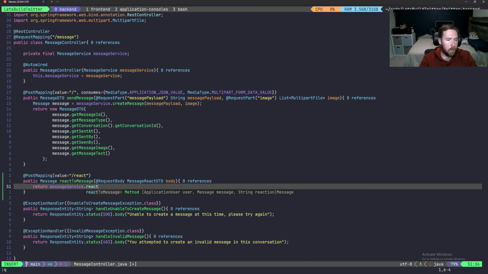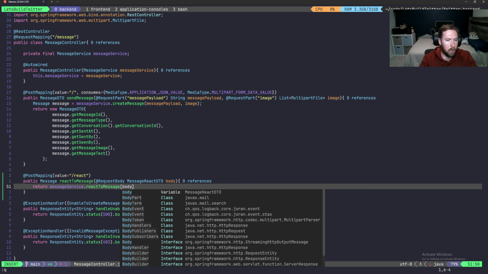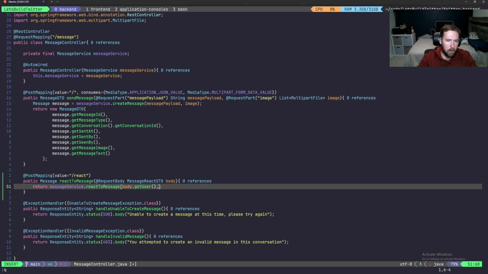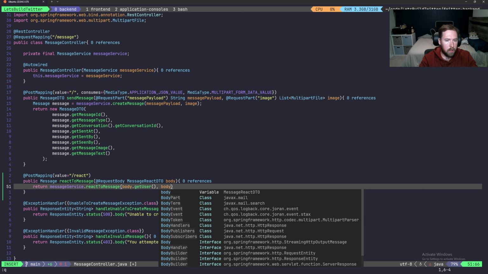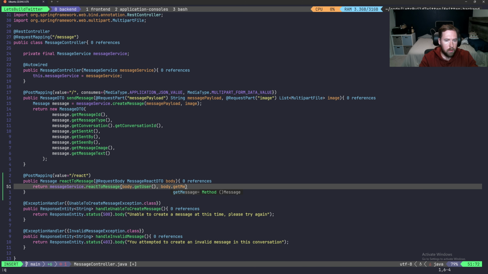MessageService and then .reactToMessage. Go ahead and pass in body.getUser, pass in body.getMessage, and pass in body.get, and this one is reaction. That's good to go. Go ahead and save that.